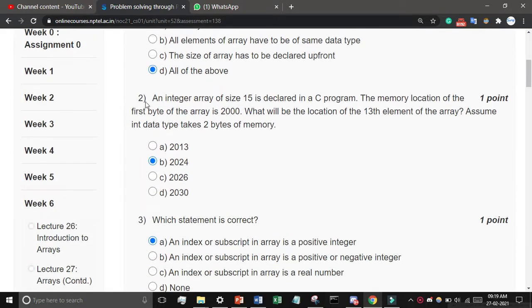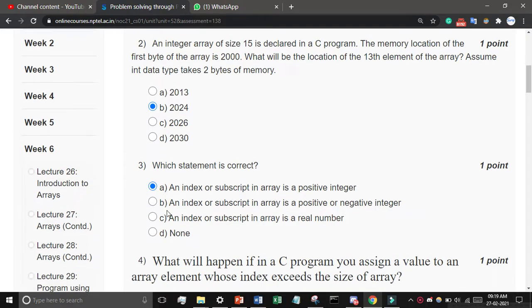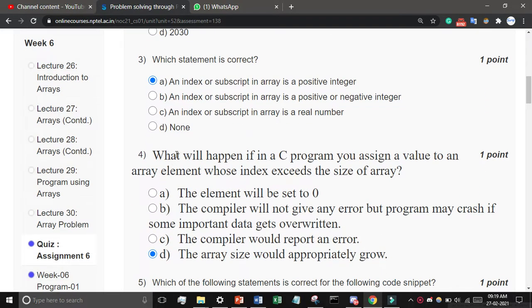And for the second it will be B, 2B. And for which statement is correct, 3A, this will be 3A. And for 4, what will happen if the C program assigns a value to an array element whose index is the size of the array? So it will be D, the array size would appreciably grow.